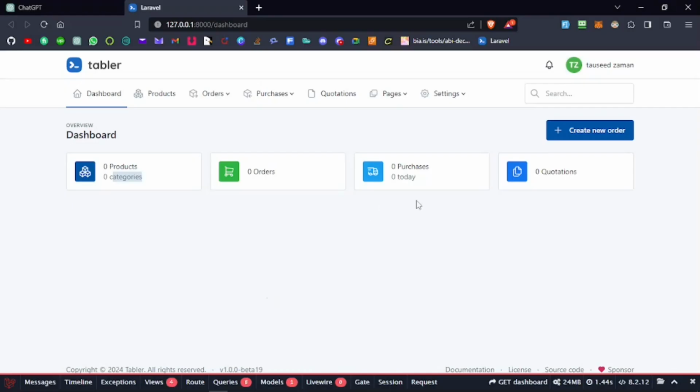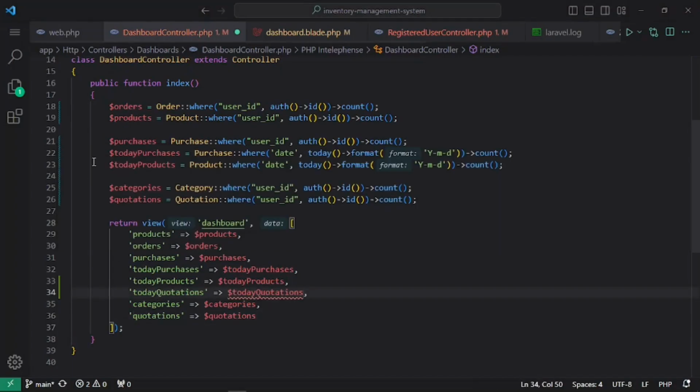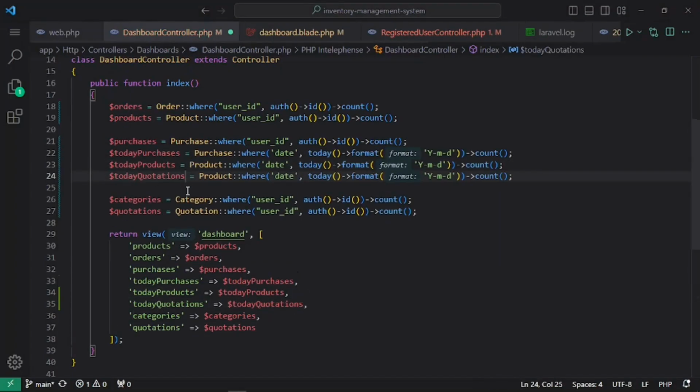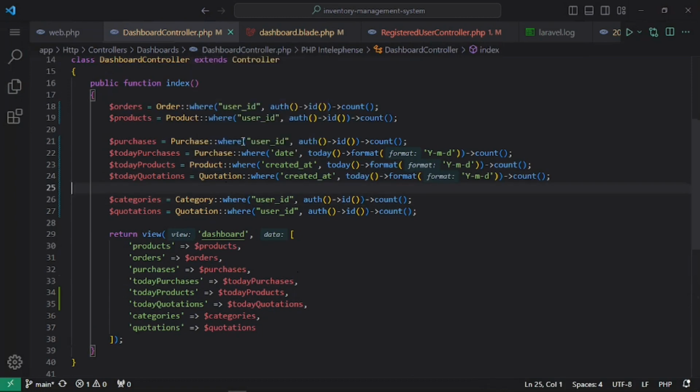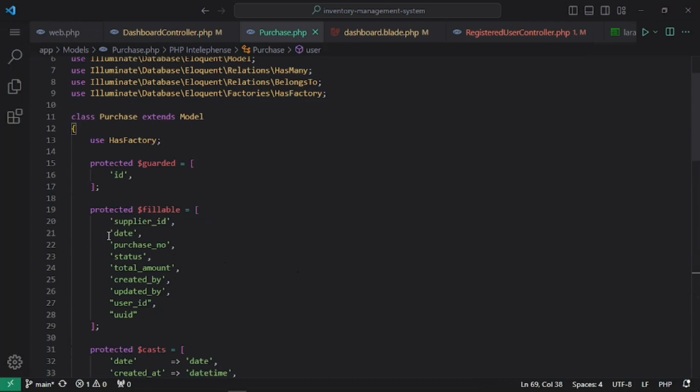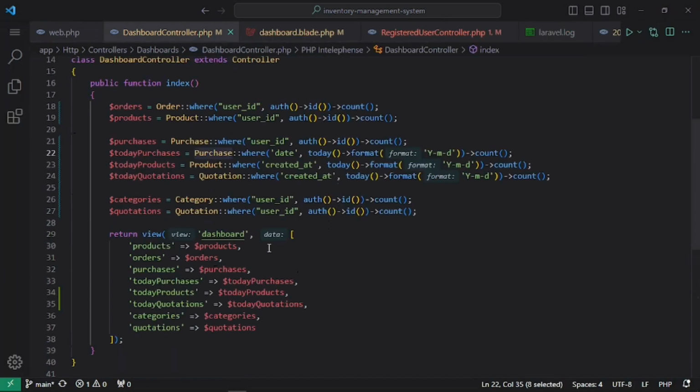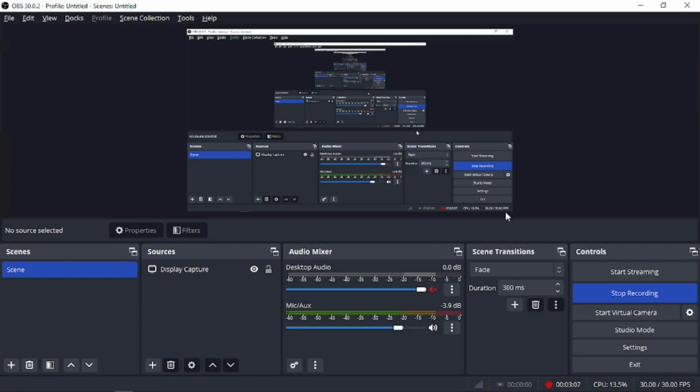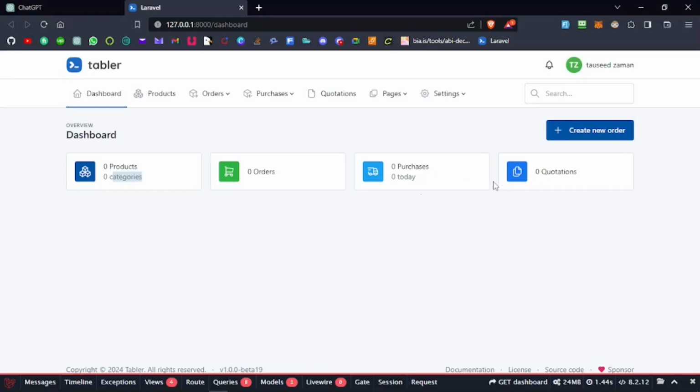And after that we have today purchases already there. Then today quotation, change this variable, and today quotation, and checking the today's date. Another thing is that we do not have the date, so we can use created_at here as well as here. I don't know how they use this in the purchase. Let's see if we have this. So you can see they do have the date, but for the others I think we can use the created_at. And we tried that for the quotation.